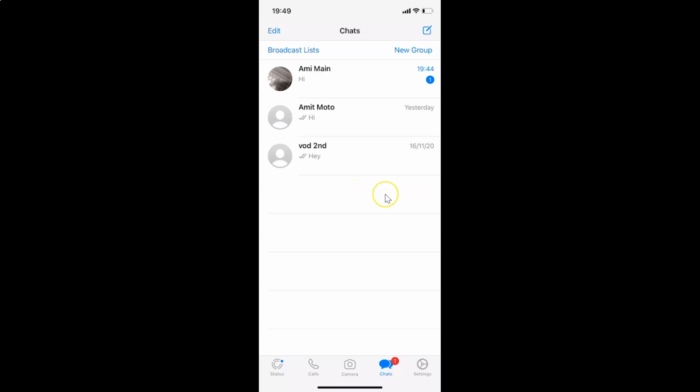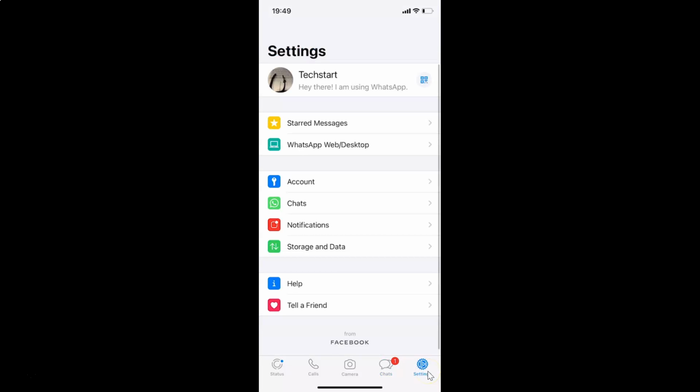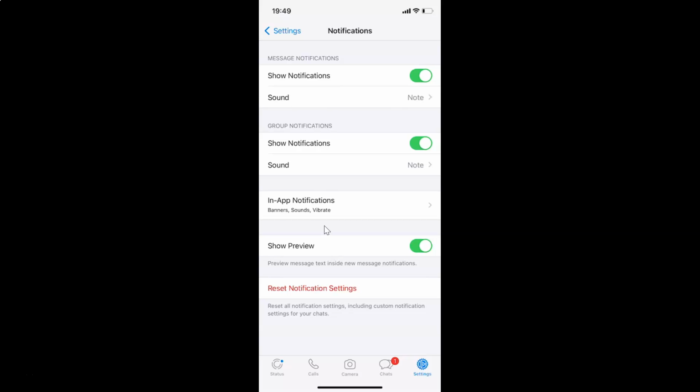You can see guys, it's opened, and after that you have to tap on this settings at the bottom right. So let me tap on this, and I have this settings screen opened, and after that you have to tap on this notifications. So let me tap on this. Okay, and you can see guys, I have this notifications screen opened, and here I have this show preview, a preview message text inside new message notifications.